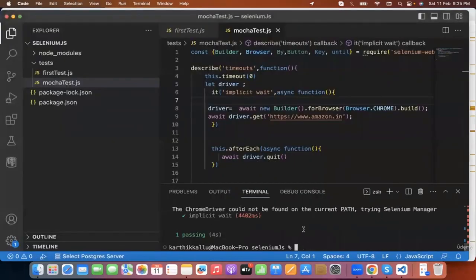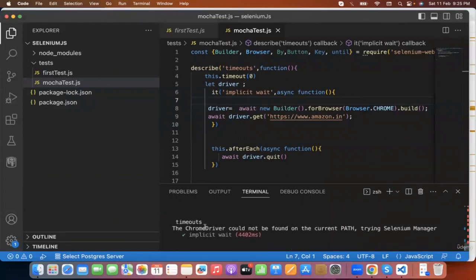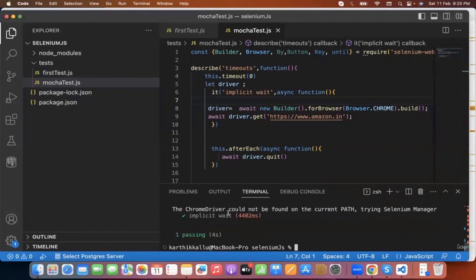You see, this time it was clearly saying passing. Okay, nice, right? This is cool. If we execute plain JavaScript, we don't get anything like this, right? Yeah, this is the beauty of Mocha.